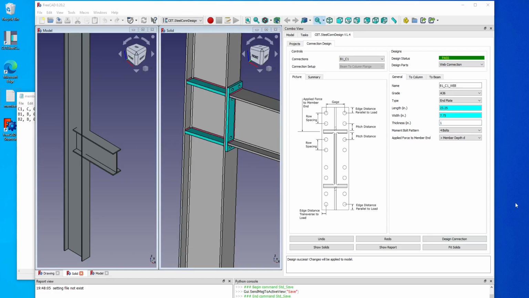There's another new input field, Applied Force to Member End. When you move your mouse over it, a little pop-up will appear, showing us that we can learn more about this distance in AISC J10. The picture on the left also gives us an idea of the distance.